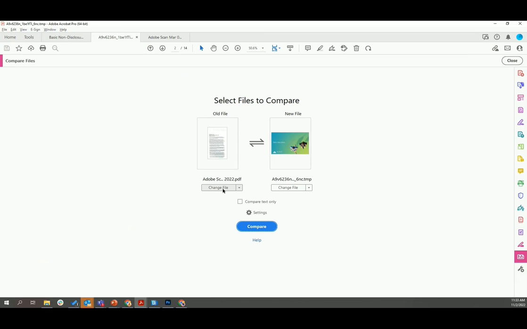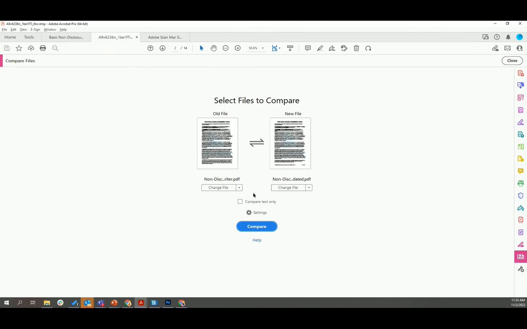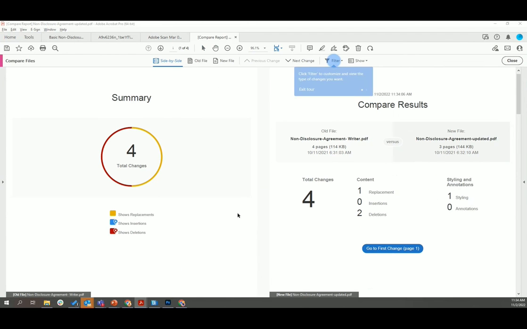In this, I want to compare two versions of non-disclosure agreements that I had. So I'm going to open up this writer and this updated non-disclosure agreement, and I want to see what changes have been made in the copy we have now received from the customer or vendor after they've reviewed the document, right? I don't want to go line by line on each of the files and compare it. So I can just click on compare, and this tells me that there have been 4 changes in this document. One was a replacement, there were 2 deletions, and there was 1 styling change.